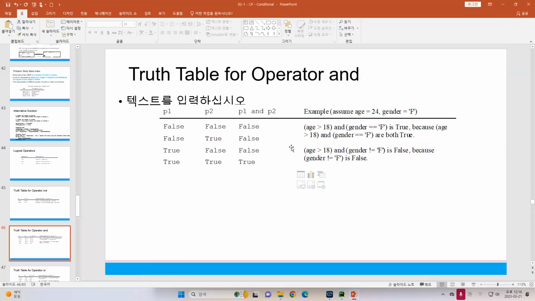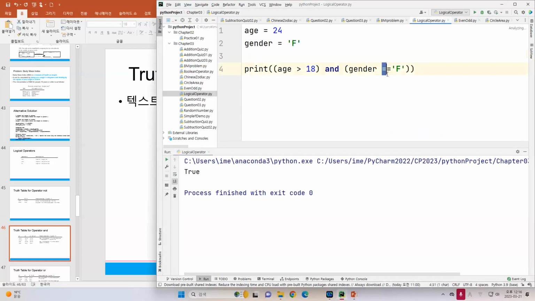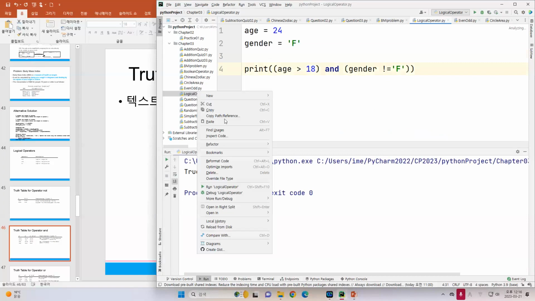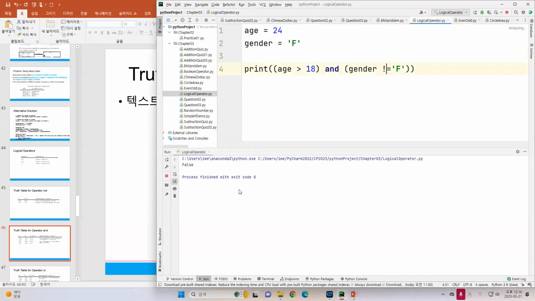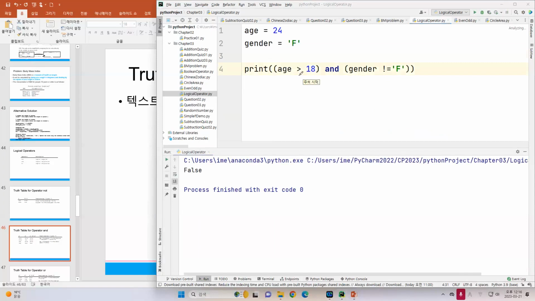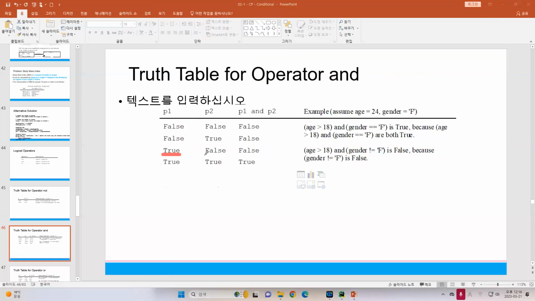How if we have the age higher than 18 and the gender is not F? Gender is not F. The result will be false. This condition is true. Gender not equals to F, it is false. When you check if it is true and it is false, then the result will be false.